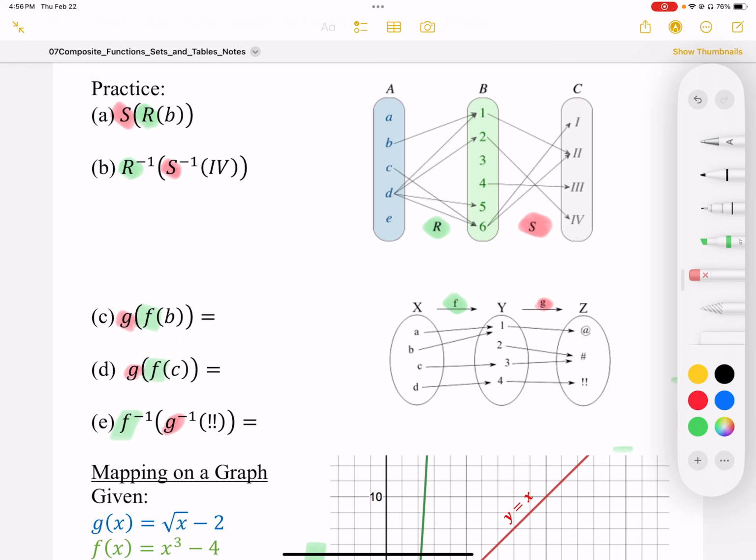Here we're going to apply these composite functions on these sets. To define the functions, R is a function going from left to right, mapping A to B. S is a function going from left to right, mapping set B to set C. The inverse is just going to be going in the opposite direction. So for example, the inverse of S would be going from right to left, mapping C to B.